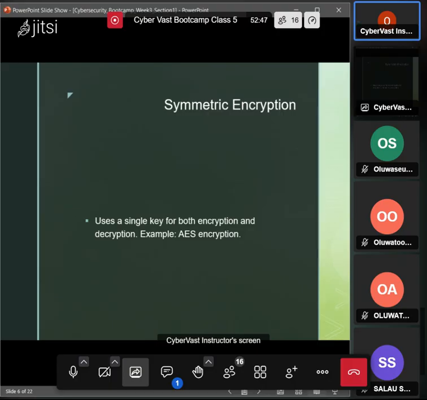Because except the recipient, the receiver will be using other tools to break the encryption. It will need the key. That is symmetric. And under symmetric encryption, we have various kinds. We have the AES, we have the DES. You can research more about that. In fact, one of your assignments is going to come out from there for this week.